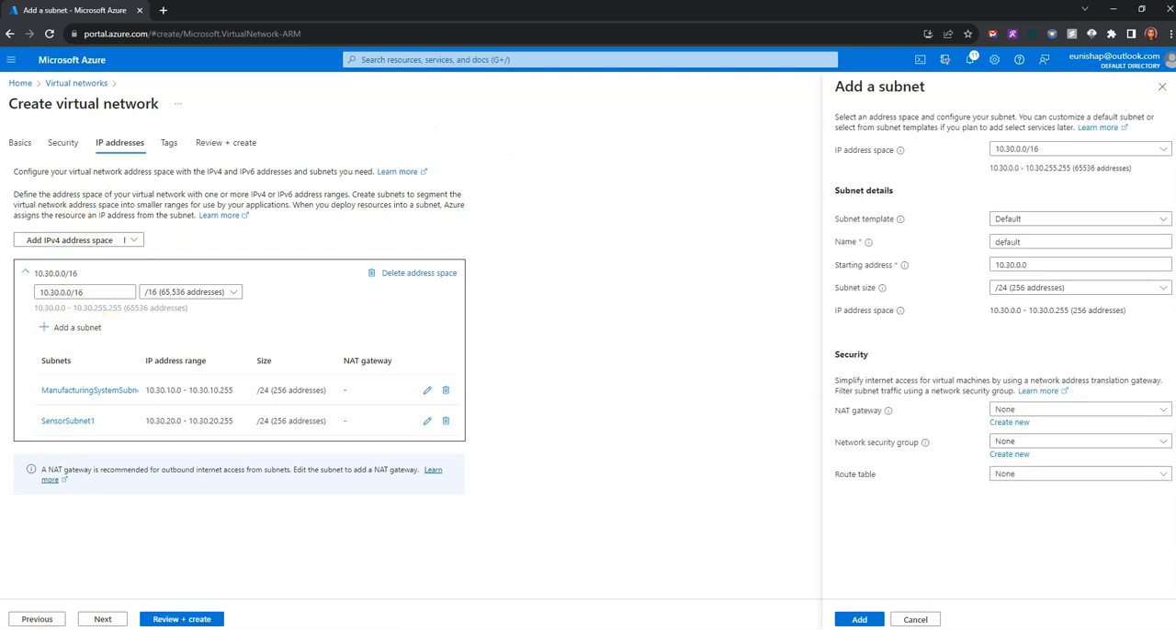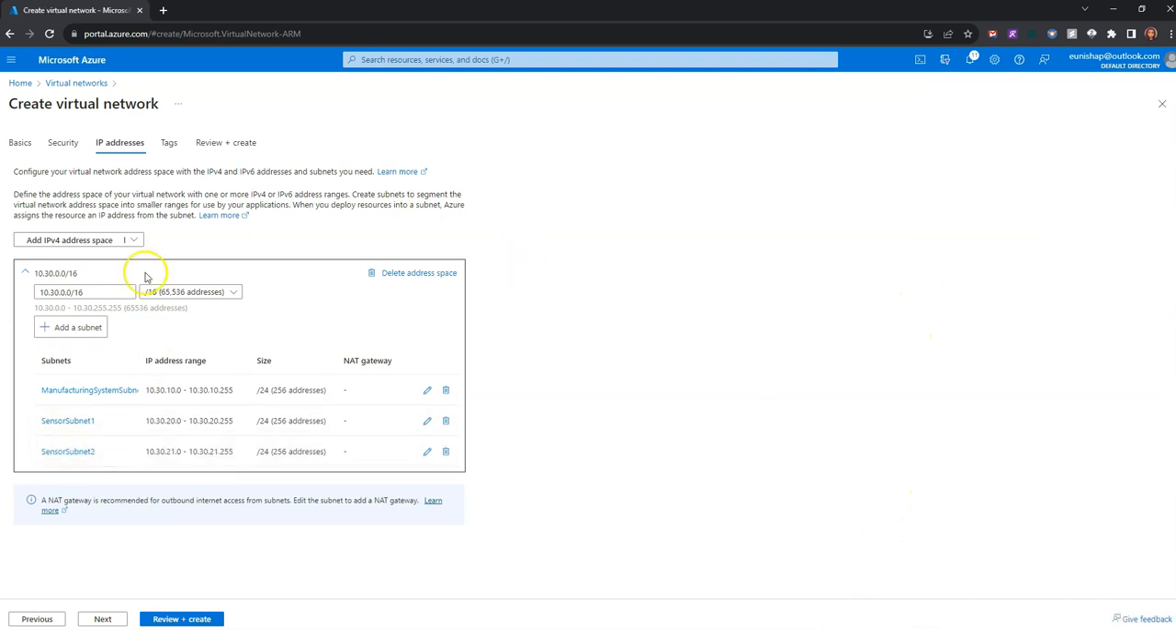because now we need to add sensor subnet number 2. I'm going to copy and paste that here. That's a default template, but the name of the subnet is sensor subnet 2. Our IP address for this subnet is 10.30.21.0/24. That looks good. We're going to go ahead and click on add. That gives us 3. We have one more.